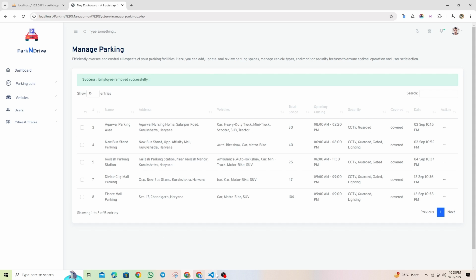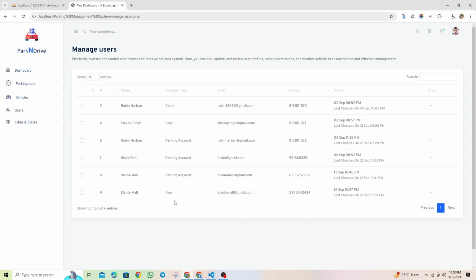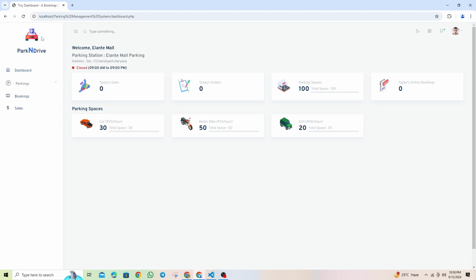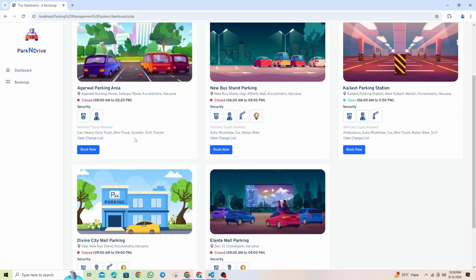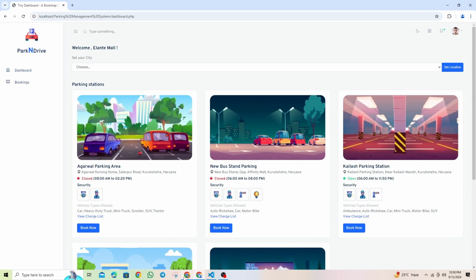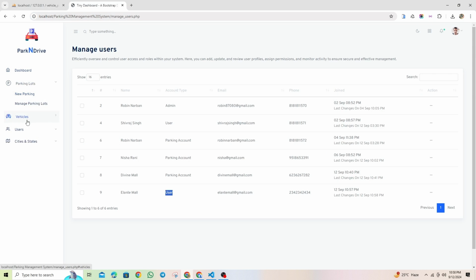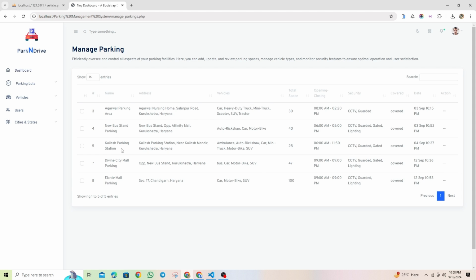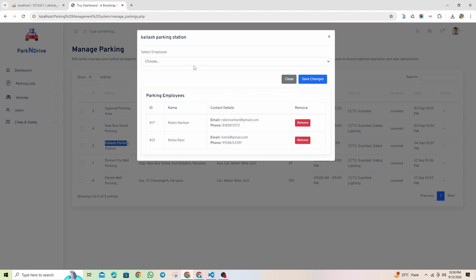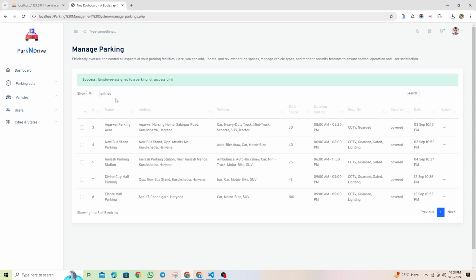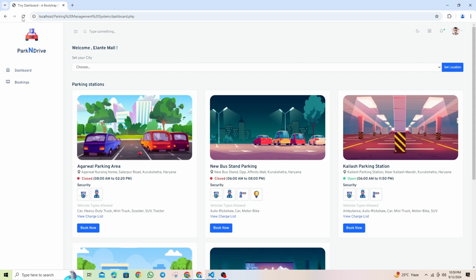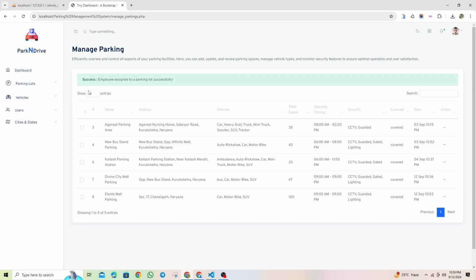When we remove the employee from the parking station, their account will revert to a regular user account. When we again refresh the page, it will change the employee account to user account dashboard. When we assign the user to another parking station, their account will become an employee account for that station, and they will have access to all the data for that parking station.